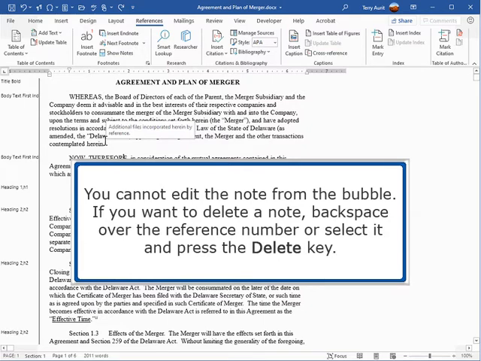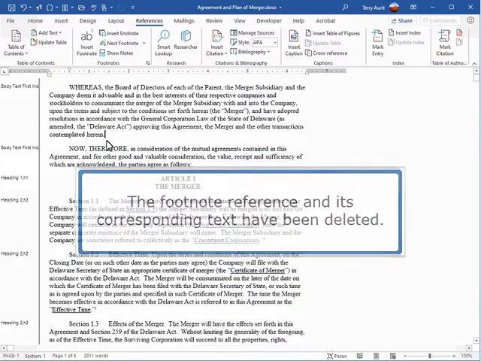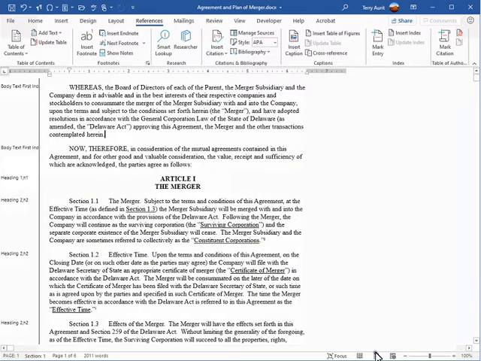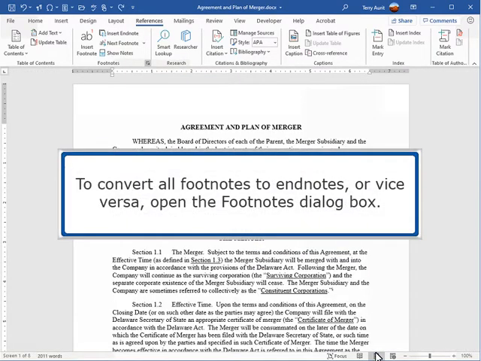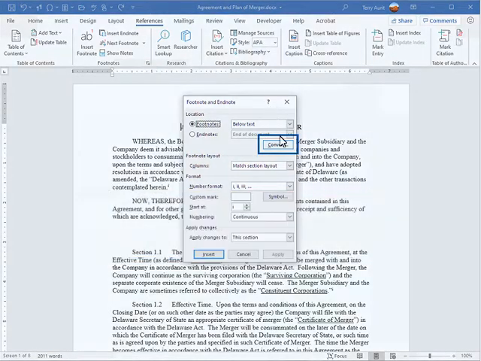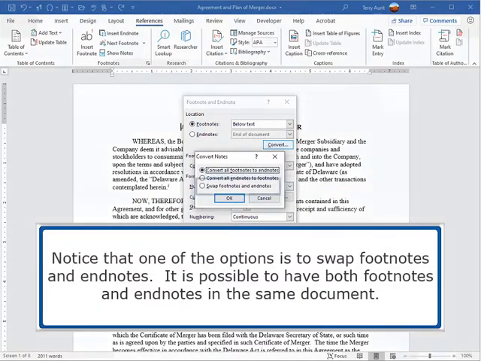If you want to delete a note, backspace over the reference number or select it and press the Delete key. The footnote reference and its corresponding text have been deleted. To convert all footnotes to endnotes, or vice versa, open the Footnotes dialog box. Click on the Convert button. Notice that one of the options is to swap footnotes and endnotes.